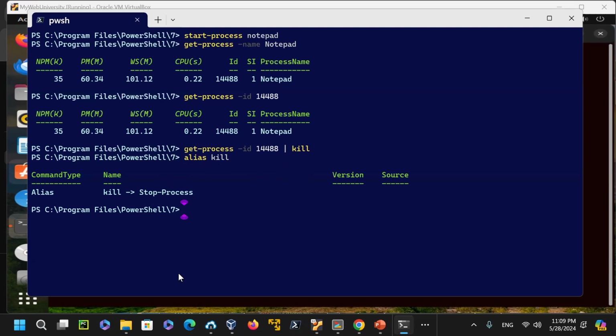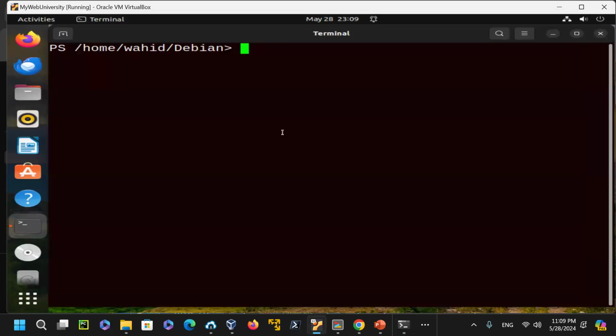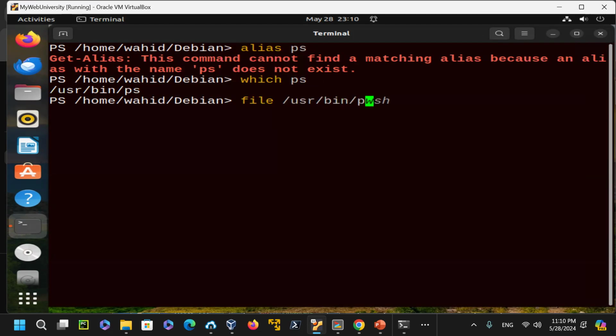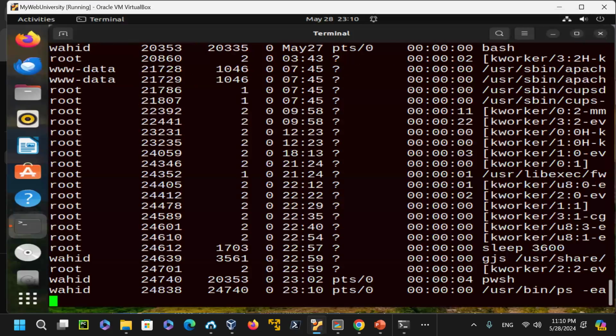But some of these aliases, like alias PS, is on Linux, because PS is an actual command. There's no alias here for PS on Linux. So if I say alias PS, you see that it's not finding. So it's a little bit different on some of these things, because which PS is actually /usr/bin/ps, a binary file, it's not an alias, it's an executable link format. ps -efa will give you the command output.